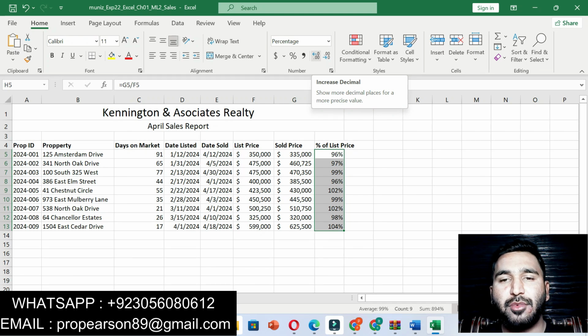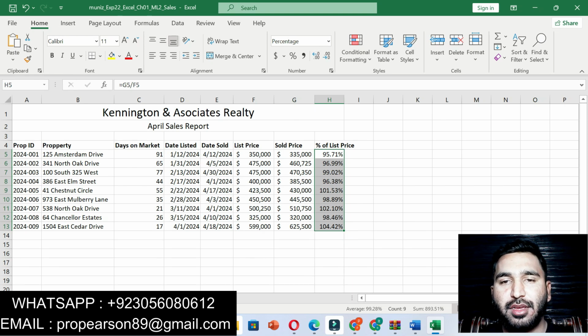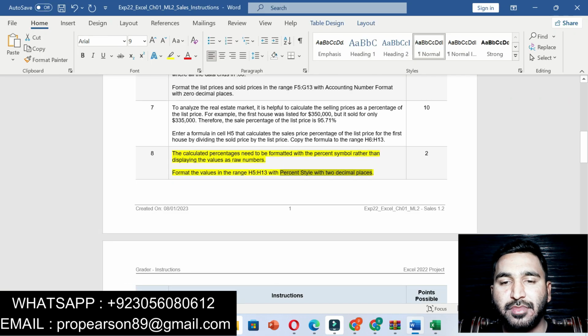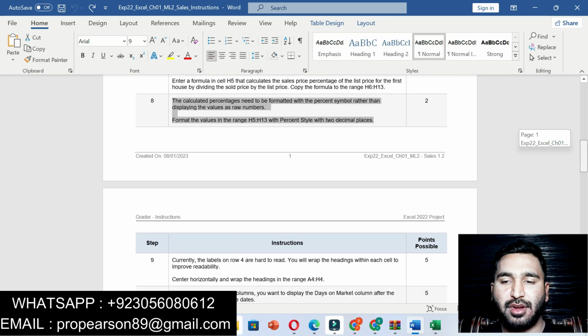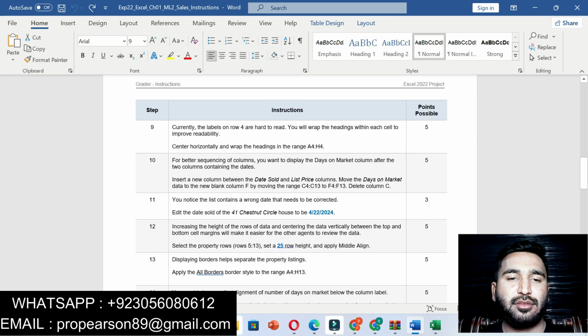Click 2 times on increase decimal, and it will be 2 decimal places. This is done now. I have done 8 questions of this assignment right now. Now moving on to question number 9.